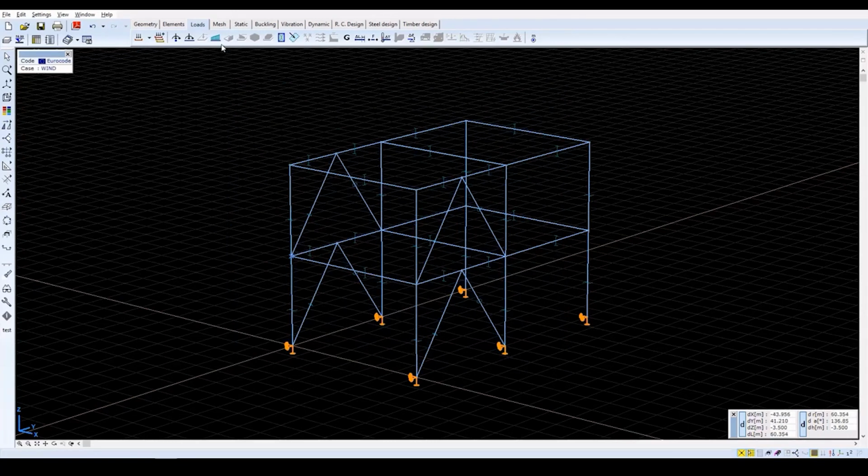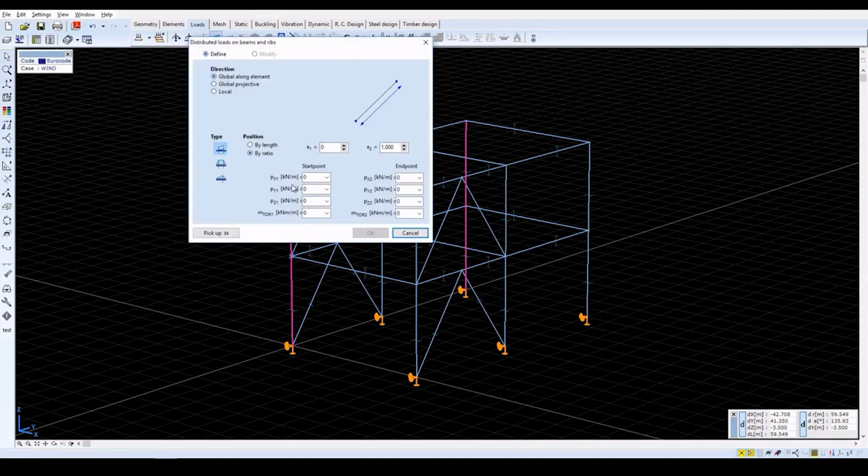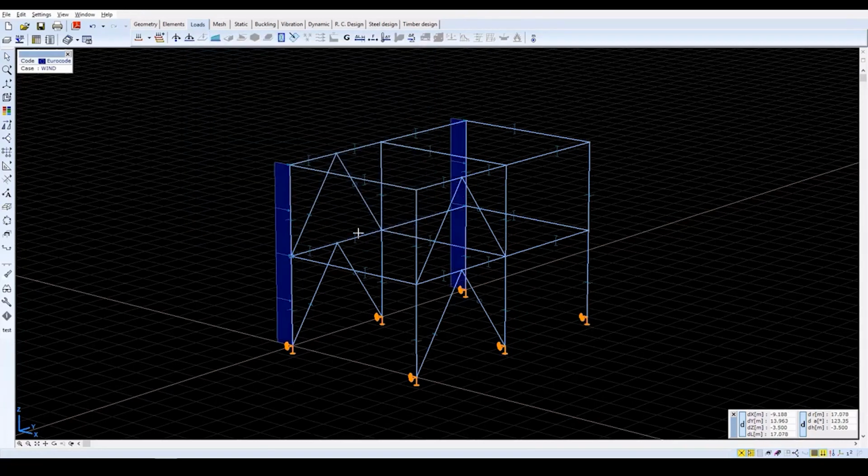Click the Load Along Line Elements icon and select the corner columns on the left side of the frame. Now apply a 6 kilonewtons per meter line load in the X direction, PX1 and PX2. Similarly, apply a 12 kilonewton per meter line load in the X direction to the central column on that same side.